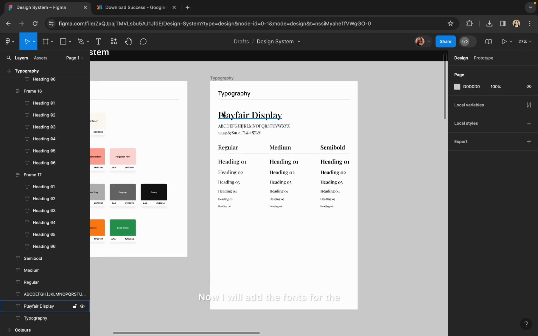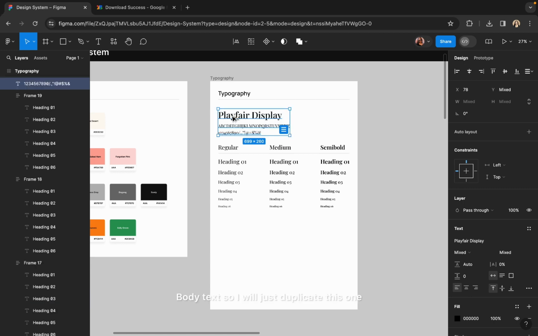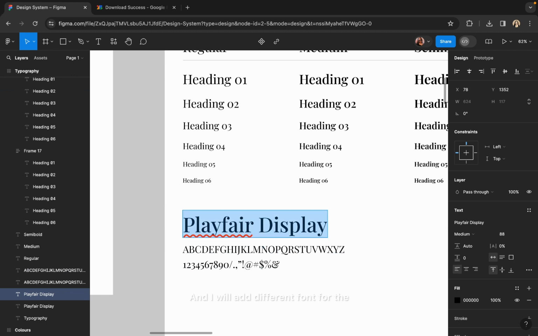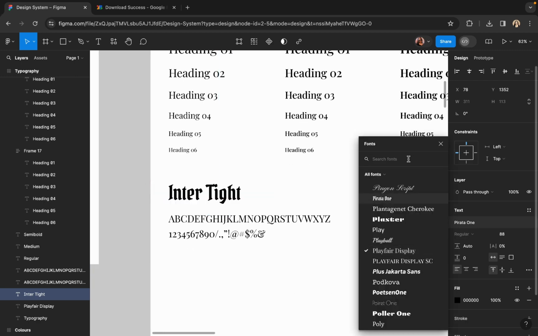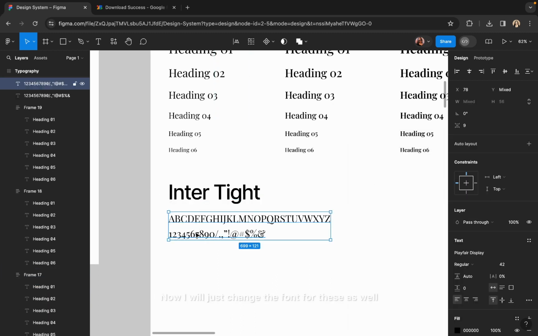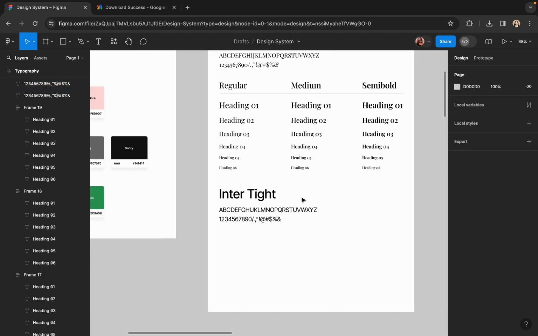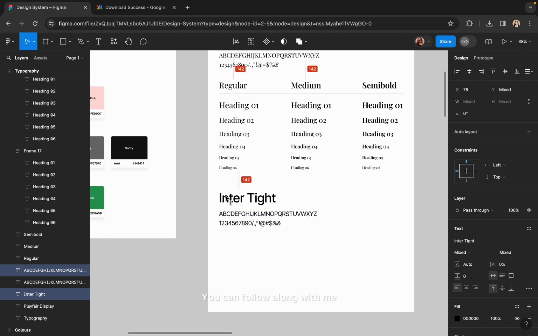Now I will add the fonts for the body text. So I will just duplicate this one here and I will add a different font for the body text, which is Inter Tight. It looks good and it looks better than the Inter font, so I'm using this. Now I will just change the font for these as well, Inter Tight. So okay, you can follow along with me.